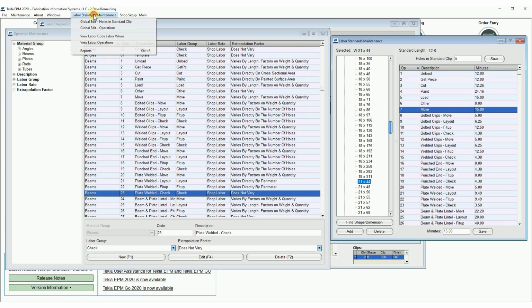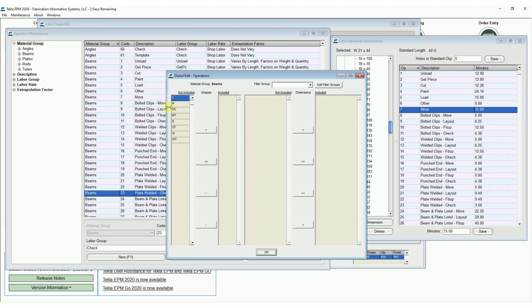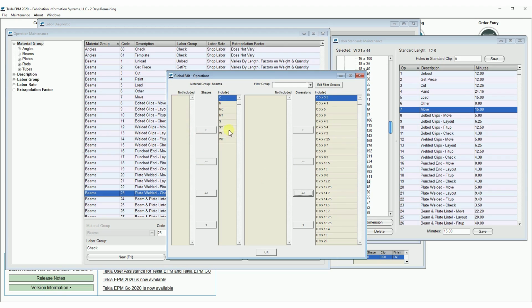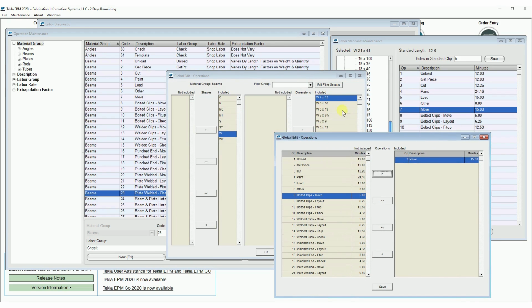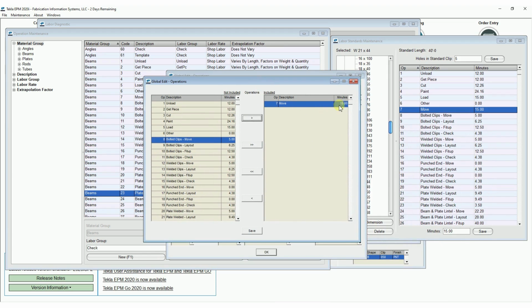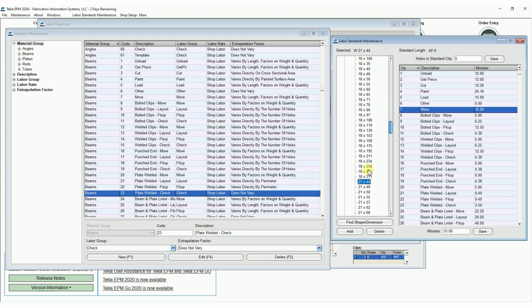If I want to change everything, I can go up here to Labor Standards Maintenance, Global Edit Operations, and all beam-like shapes I can modify. Of course, I can just do some of them if I want to. For this purpose, I'll do everything and say OK. And the only one that I changed was this move, so I'm going to move it over. So everything that I have selected here, all shapes and all sizes, I'm going to pass this 15 minutes to on the move. So I'm going to say save. Now all of these other ones should be 15 minutes as well for move. So that's one quick way to change some of these.